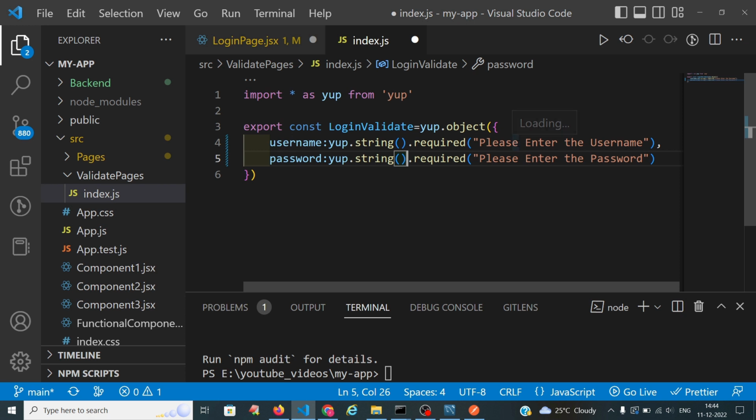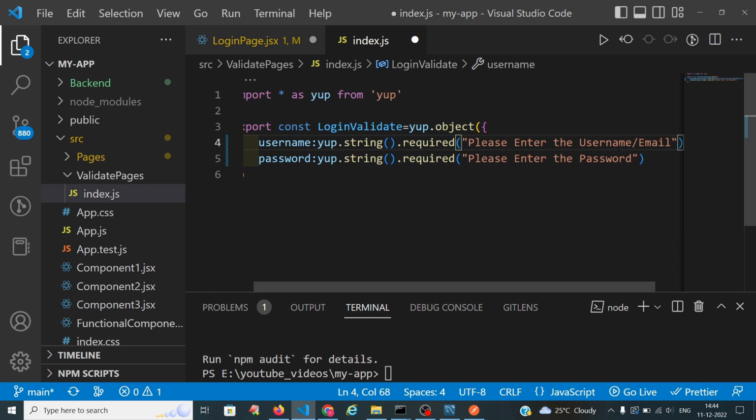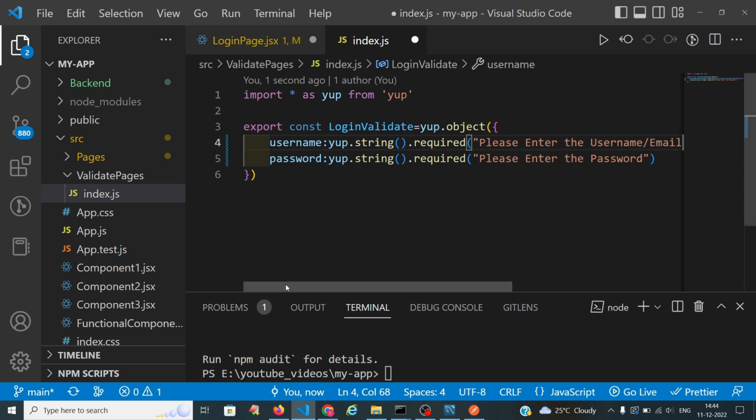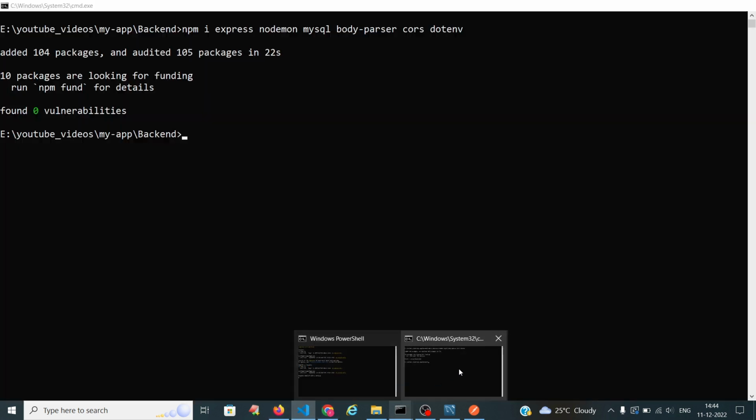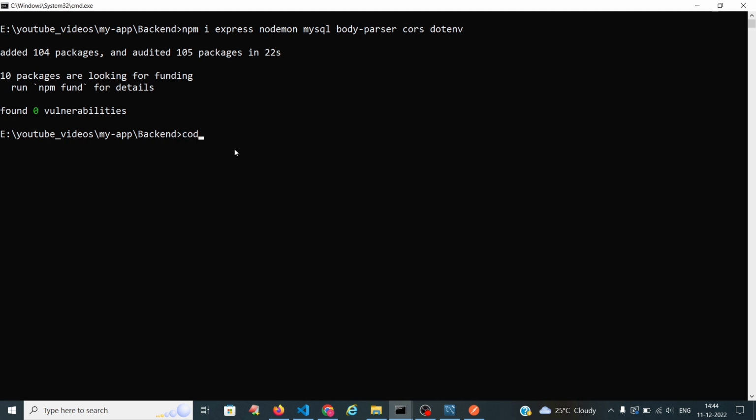So when I have not entered any username or email address, it shows that the username or email address is required. Please enter the email or username. And if I have not entered any password and I click on login, it should not hit the API. So it says please enter the password. Using Formik and Yup is used for the validation of the login page. So it's completed.